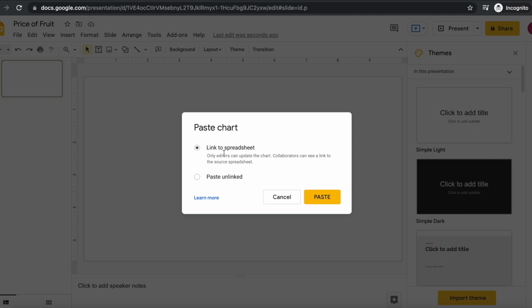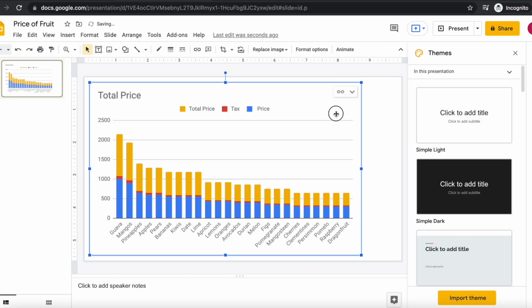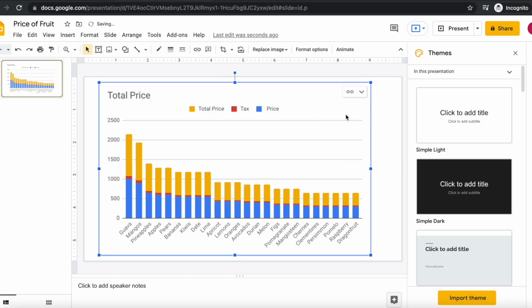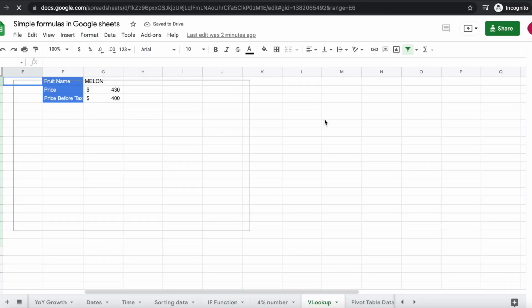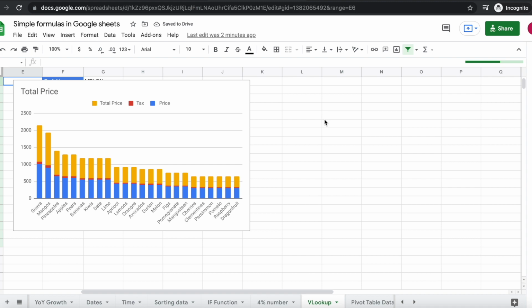So here is important, if you paste unlinked, you're just going to paste the chart and there's not going to be any connection, but I'm gonna paste it linked, so link to the spreadsheet and paste, and now you can see that my chart is here on a slide, and you can see these little options here. You can always unlink, or you can open the source, and that takes you back to the spreadsheet where the chart came from, which is really cool.